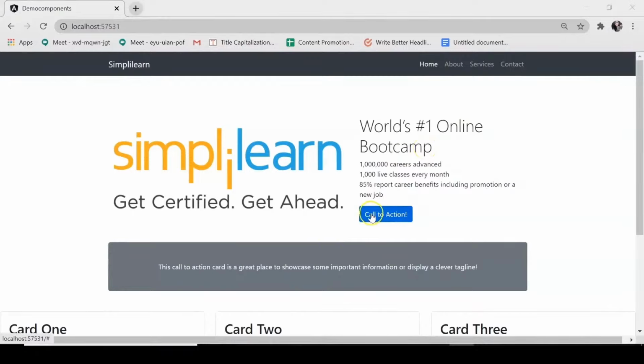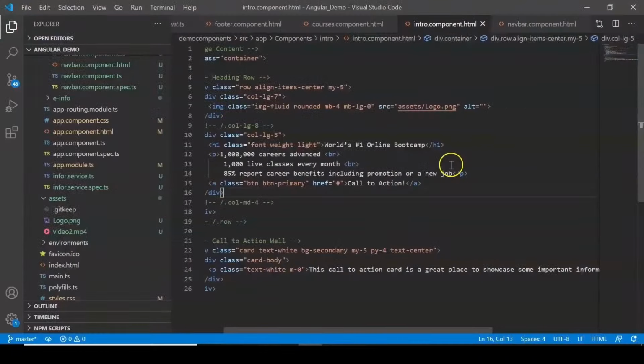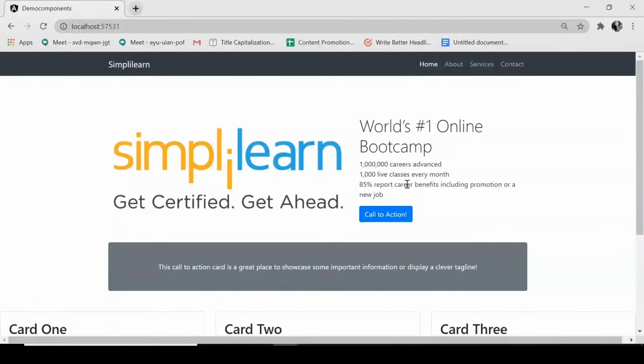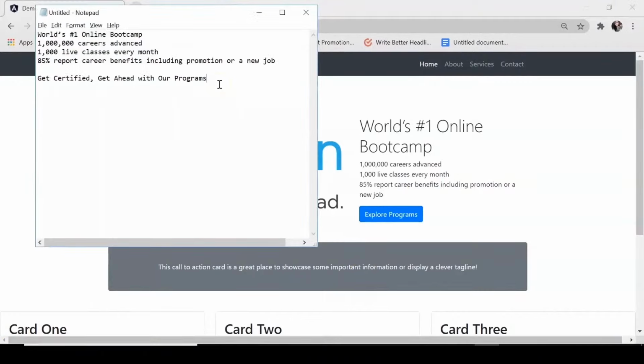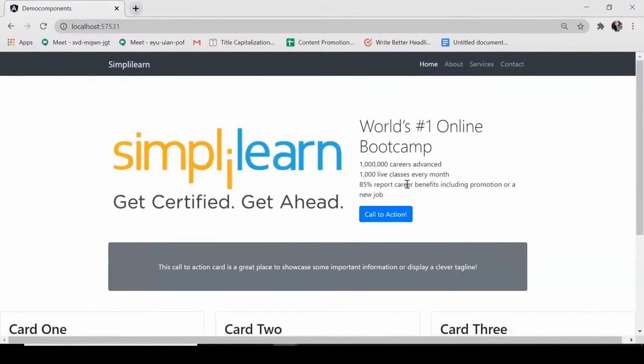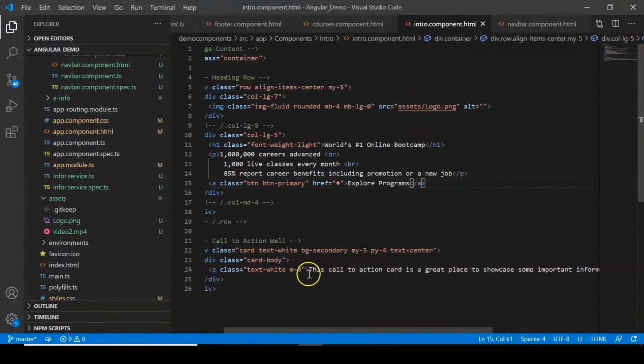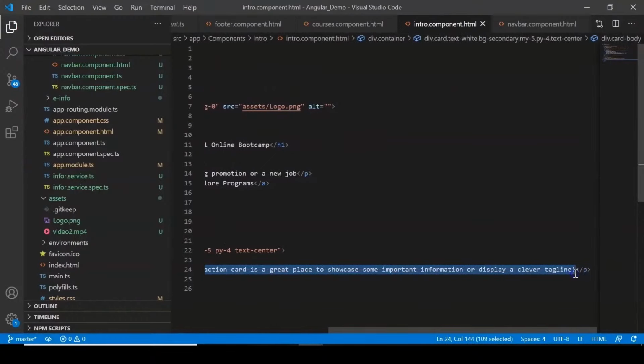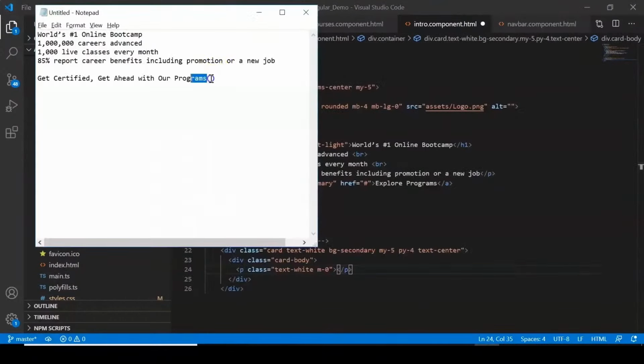Next up here, instead of displaying the call to action message, I'm going to display an explore programs message. So let's go back to our VS Code. Let me just say explore programs here. And then lastly, instead of this message here, I want to display the message get certified, get ahead with our programs. So back in our VS Code, I'm just going to get rid of this and paste this instead.